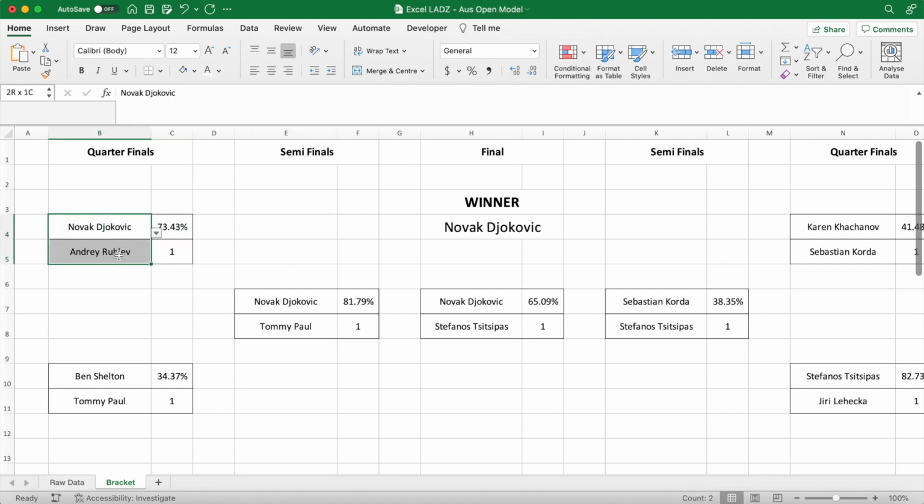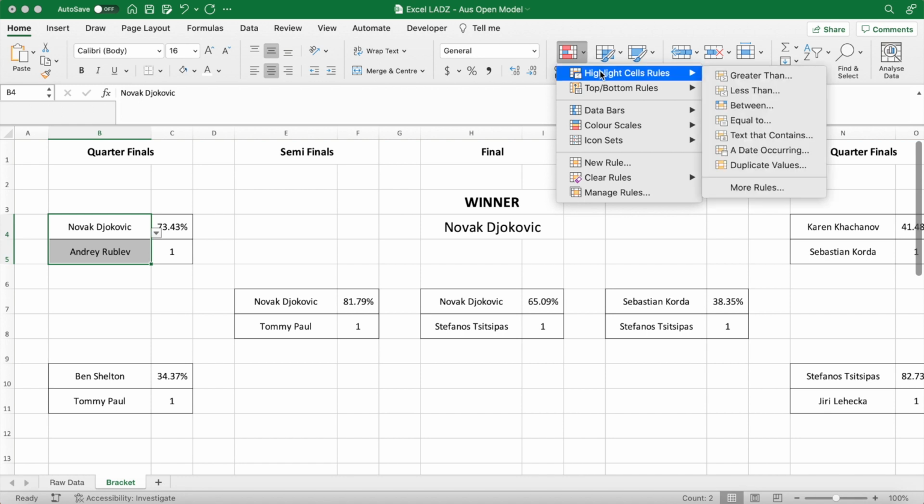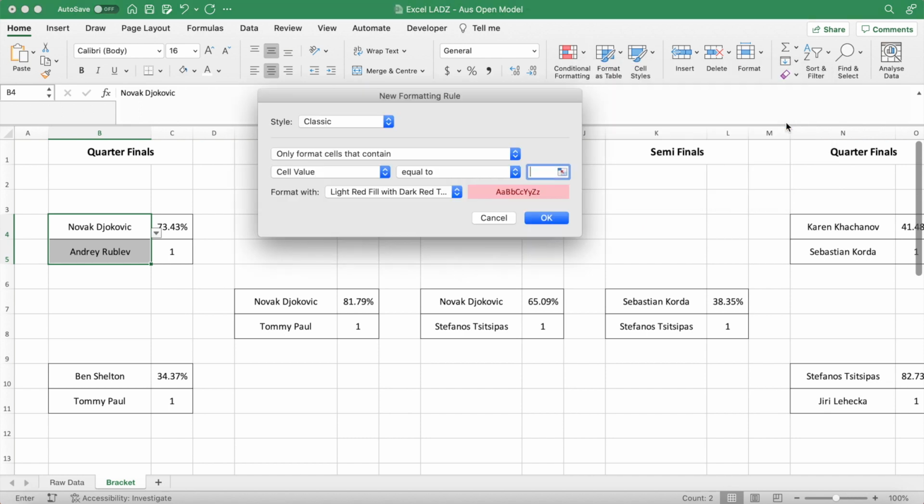Next, lads, we're going to do some conditional formatting so that the winner of each game is highlighted automatically for us to see by Excel. So highlight both the Djokovic and Rublev cells, that is the players in the match, and select the drop-down list in conditional formatting over here, then select highlight cells rules, then equal to, and a window will pop up in the middle of your screen.